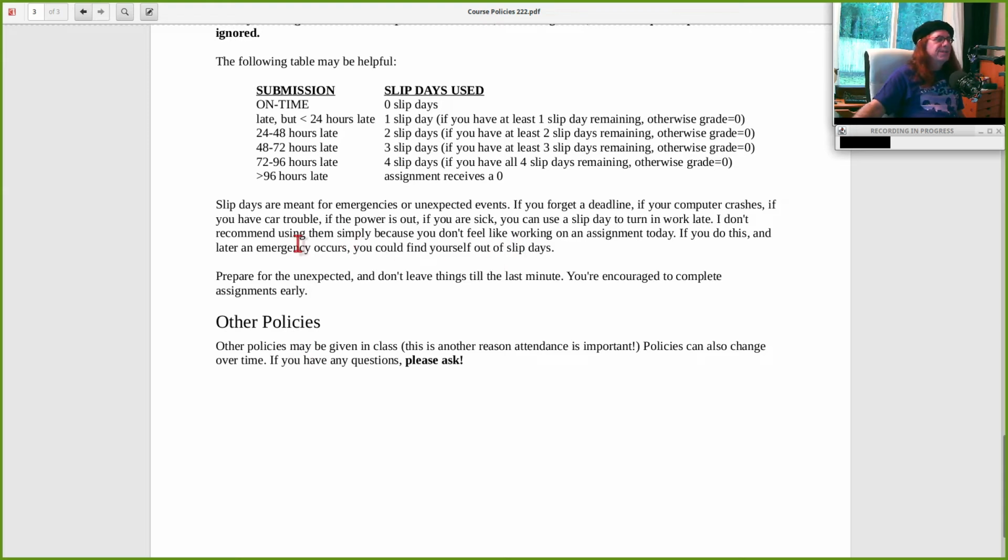All right, and again, as I mentioned last quarter, slip days are really meant for emergencies, unexpected things. Like, you're planning to turn your assignment in and the power goes out in your neighborhood and your laptop can't get on the internet and you can't submit this assignment on time, right? Use a slip day. It's there for emergencies when you can't make the actual deadline.